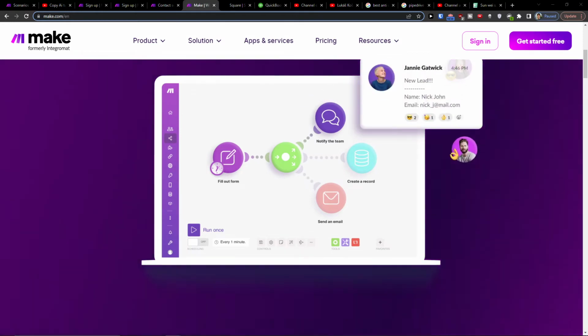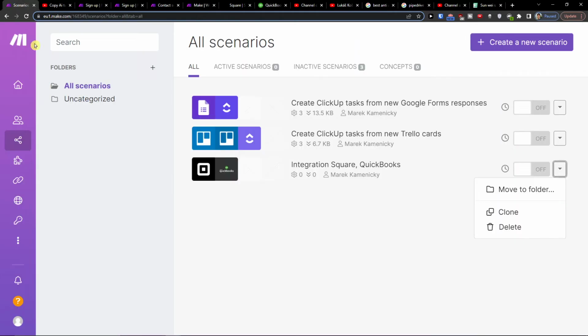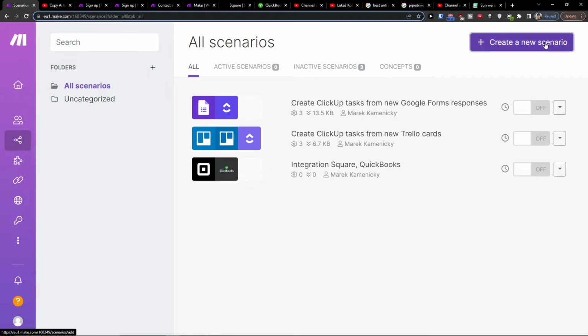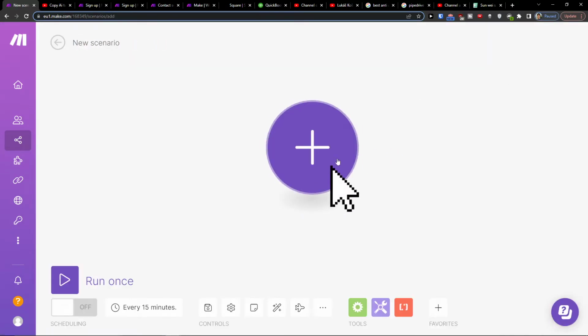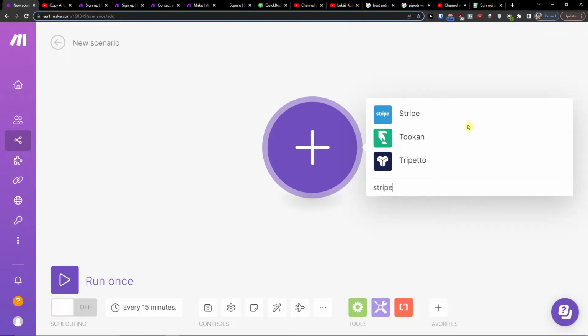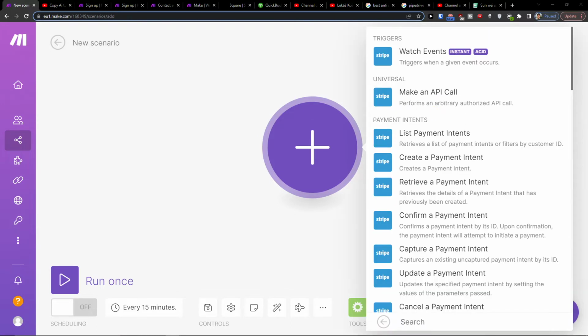And what to do and how we can do it is, when you come here under team, you're going to find scenarios, and you want to go to the top right, create new scenario. Then you would simply click plus here, and let's say I'm going to have Stripe first or QuickBooks first. It's completely up to you, and you're going to choose what you want to have.